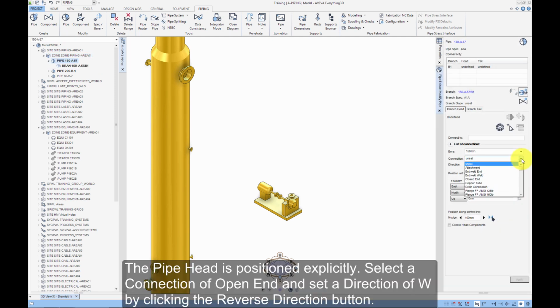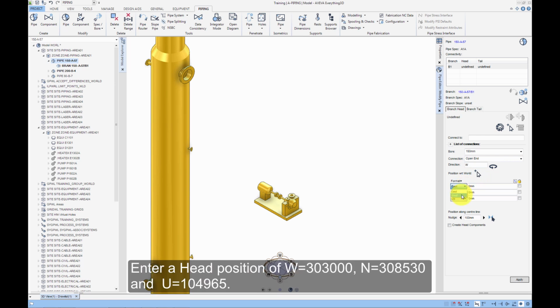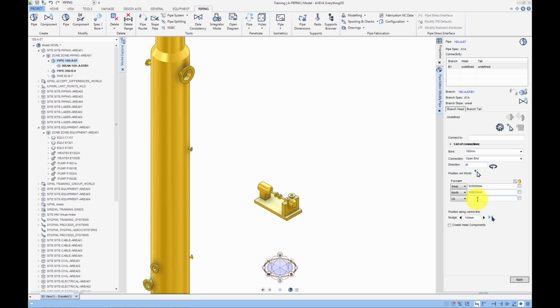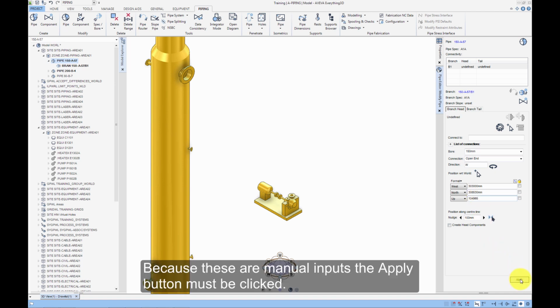The pipe head is positioned explicitly. Select a connection of open end and set a direction of west by clicking the Reverse Direction button. Enter a head position of west 303,000, north 308,530 and up 104,965. Because these are manual inputs, the Apply button must be clicked.